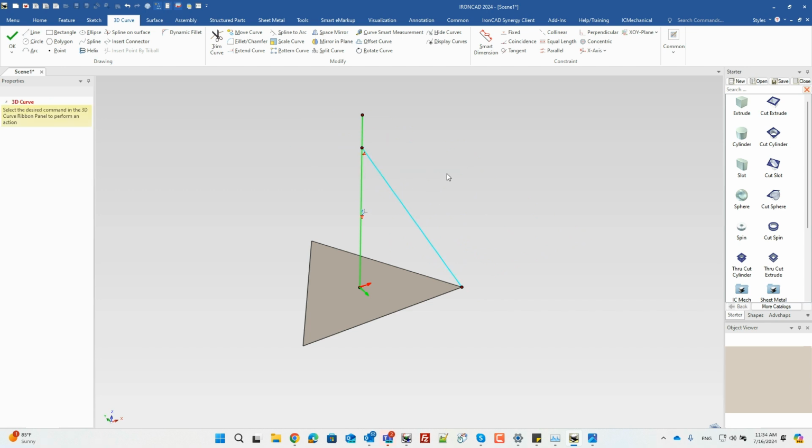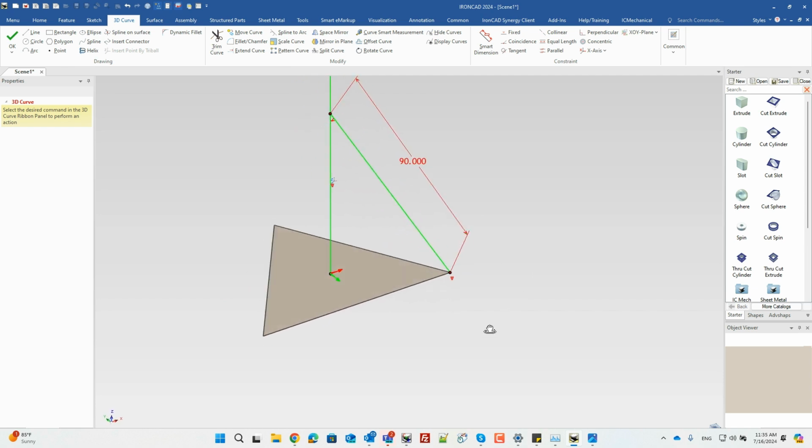So it'll actually automatically create a coincident constraint for us. And I can add a fixed constraint down at this point as well, so I want to maintain that. The next thing I want to do is, I know this distance is 90, so I can just put a smart dimension on there, type in 90, and I get that value. So that's basically my angle that I need to use.